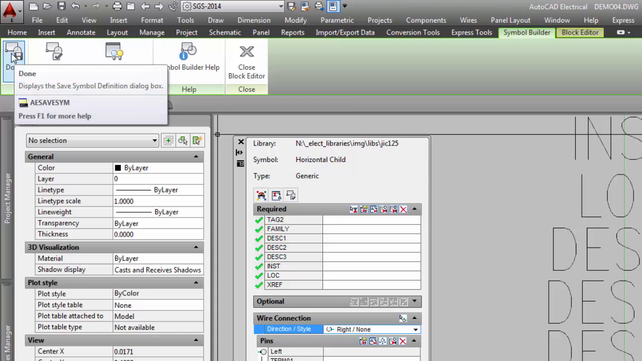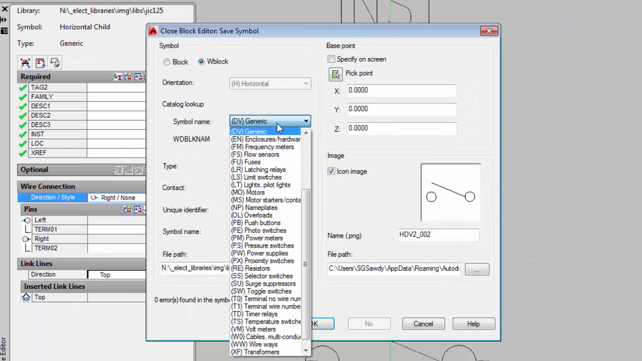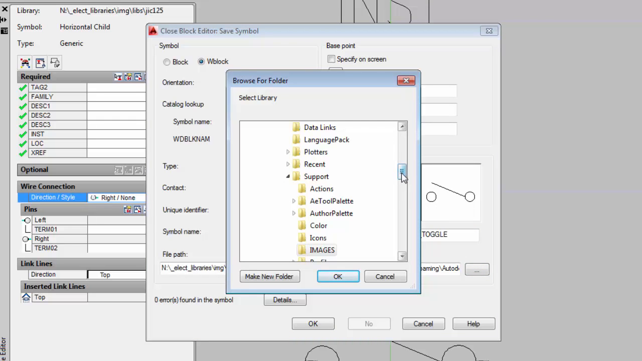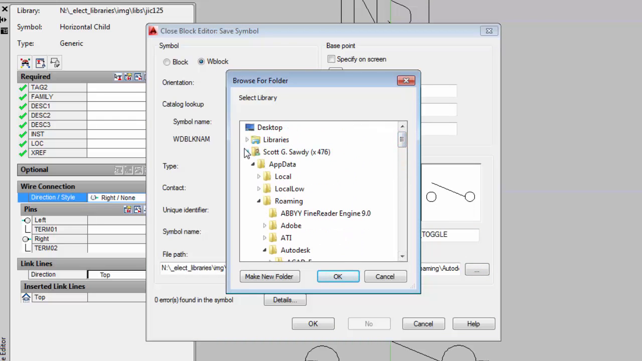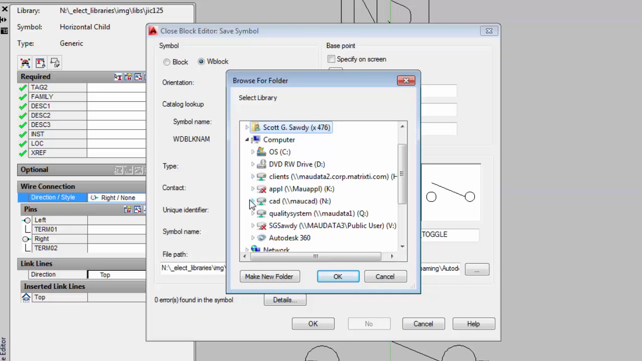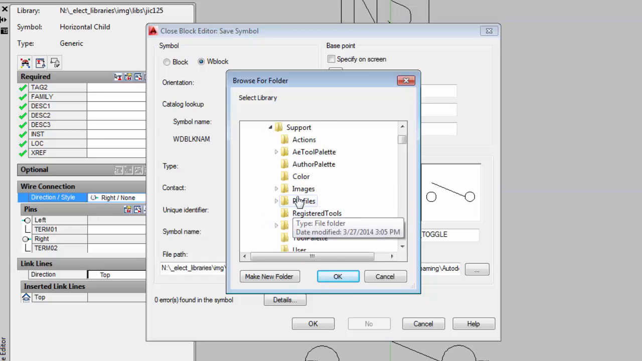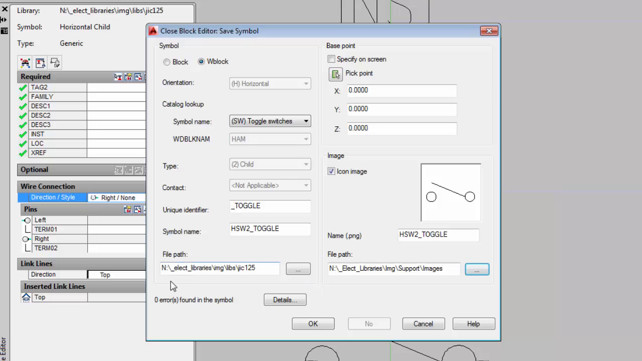The symbol naming follows a specific format. In this case, we are going to give this symbol the same name as the parent symbol, with the exception that we will be using the number 2 instead of 1. In this case, the name will be HSW2_toggle. The unique identifier and image file name will automatically change according to the name I gave the symbol. Again, the symbol file and the image file will be stored in the directories shown.